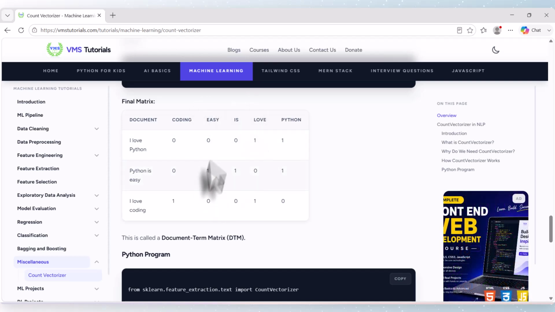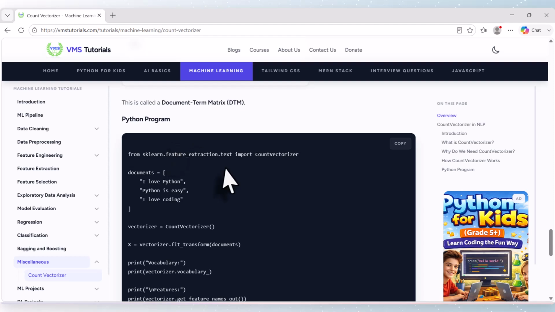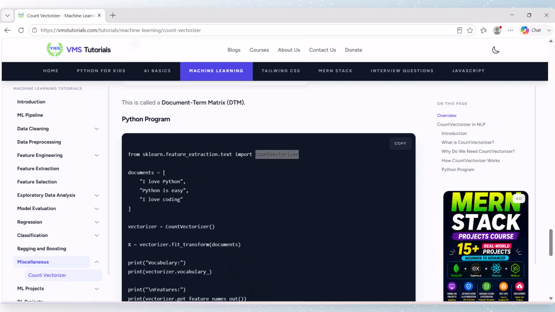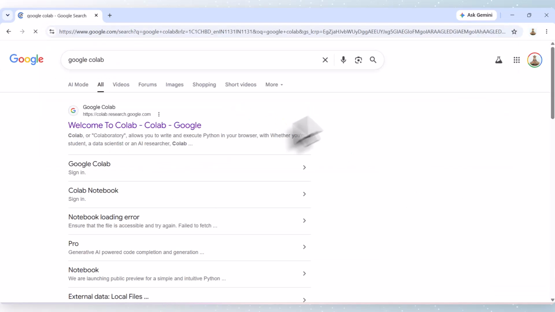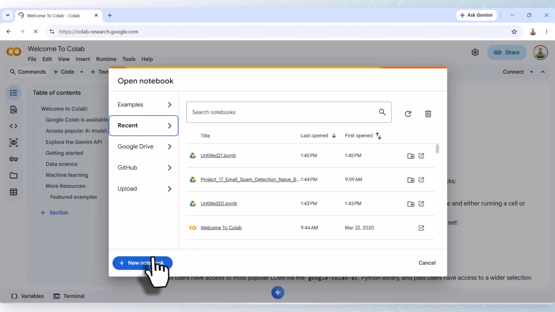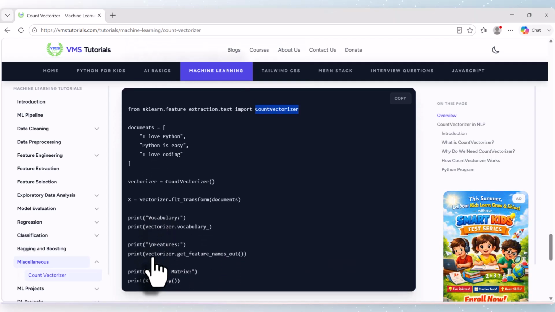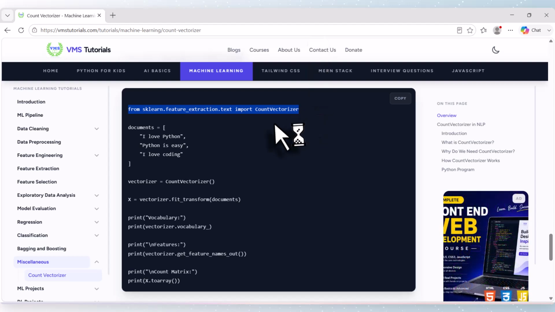Now, how can we get this kind of matrix in sklearn? For this, you can use a simple logic. We have to use the CountVectorizer. You need to import that from sklearn.feature_extraction. So now let me go to Google Colaboratory, Google Colab, and execute this cell line by line. The first line is to import the CountVectorizer function.